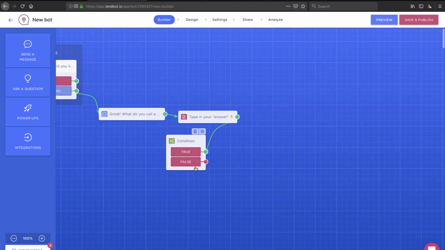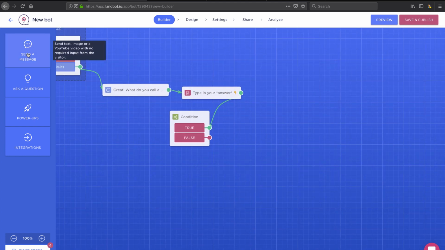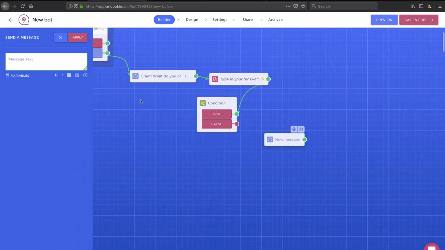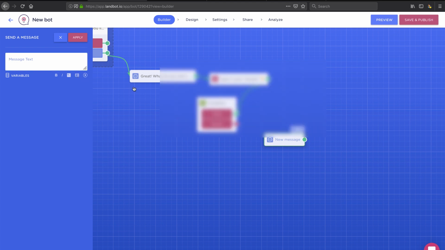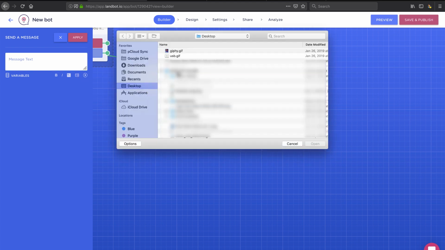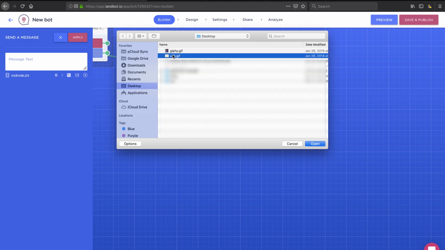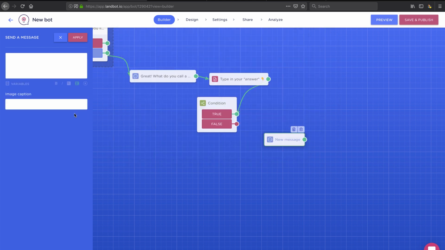If they got the answer wrong, let's do that one first. I'm going to send them a message and tell them what the answer is. Now, in the message thing, I could put images. So what I'm going to do is actually bring in an image. I'm going to use an animated GIF. I'm going to show them an actual picture of a USB. So I've got a little animated GIF here I'll load up.